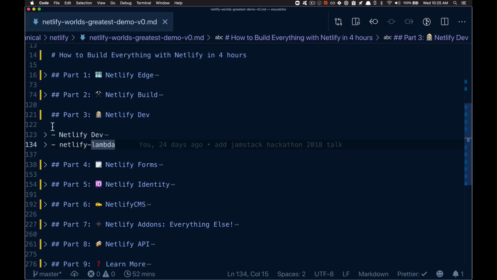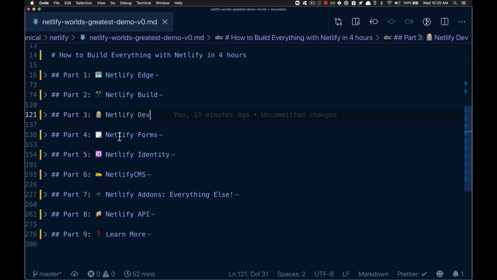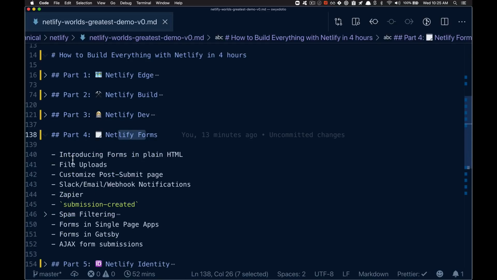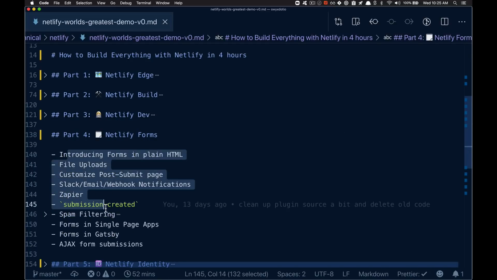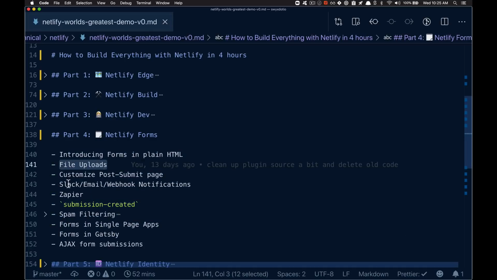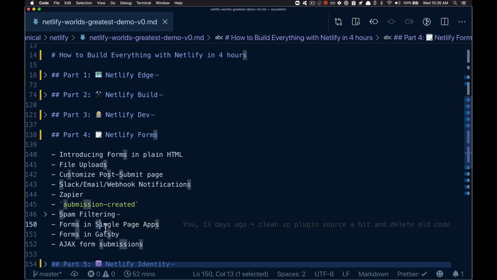Then we'll take a look at Netlify Forms, and this covers the use case where you think you may need a server, but actually you just want to have some basic form submission capability, like a comment system, people leaving a contact form, or even file uploads. And then you want to do some basic automation with that, with Zapier or a serverless function or other sort of webhooks. And we'll show you how to do that in simple HTML, as well as single page apps and static site generators.